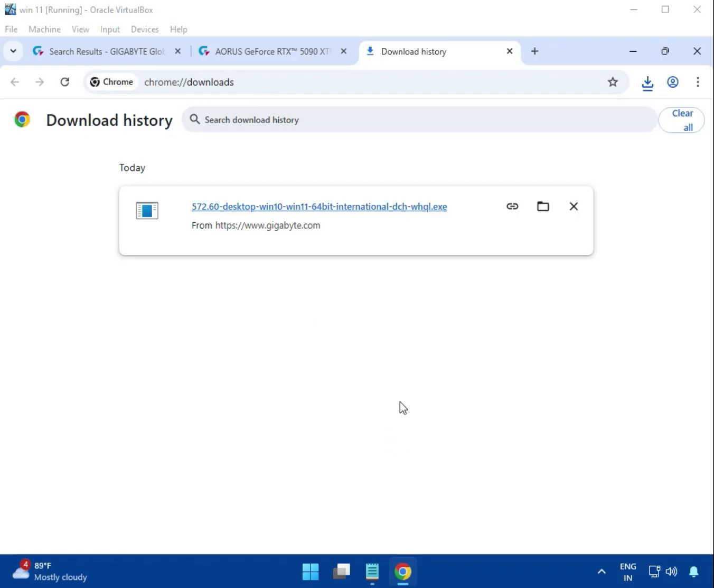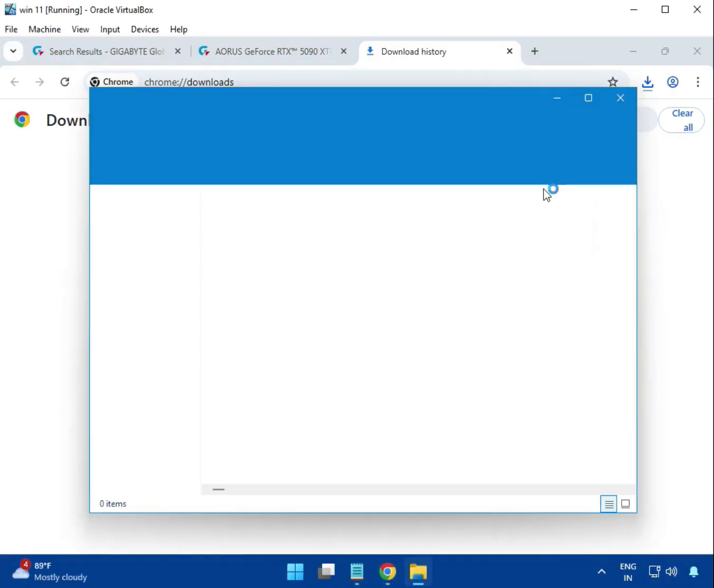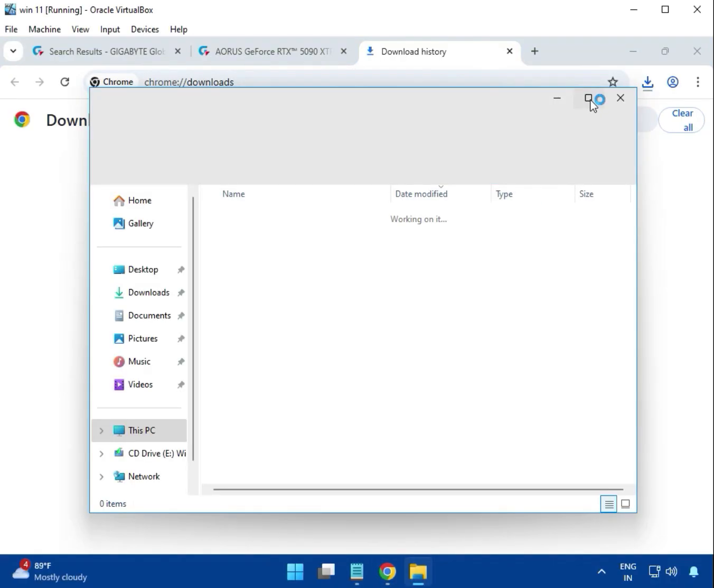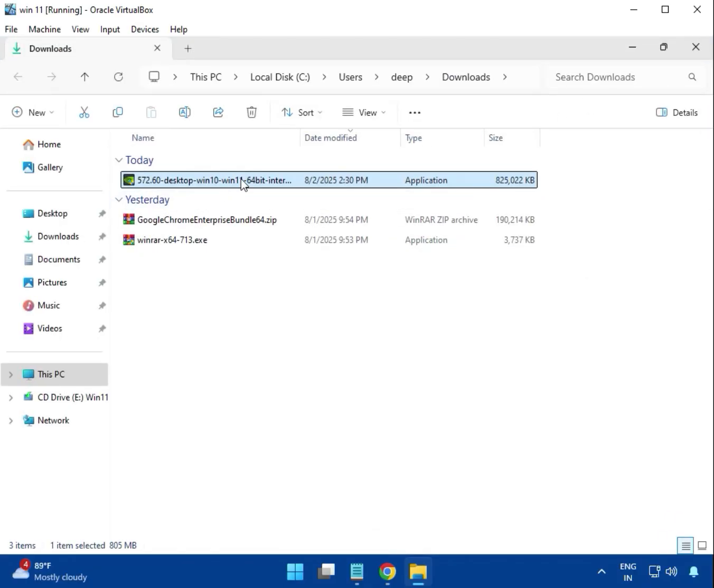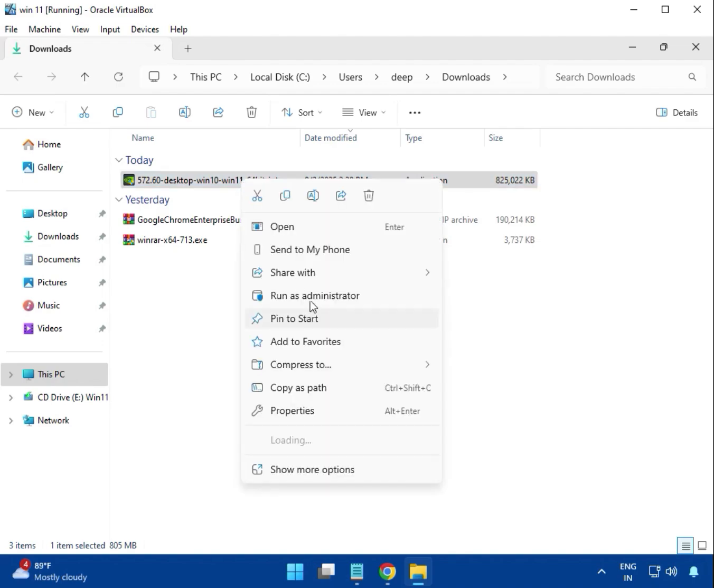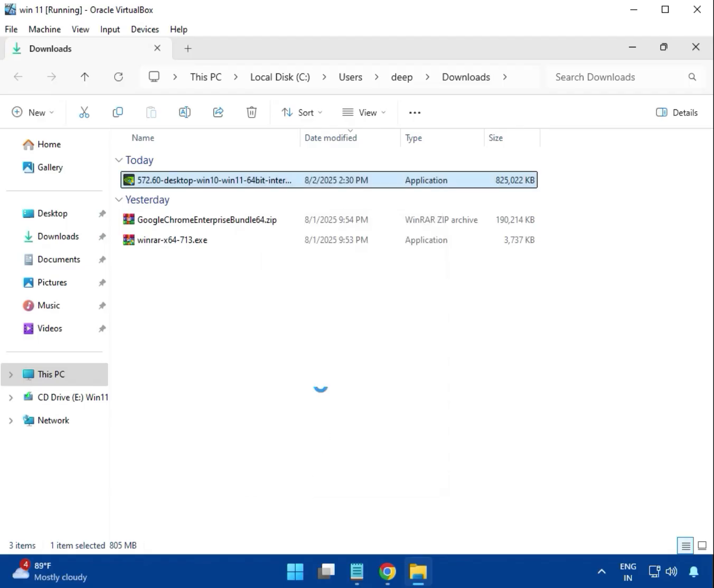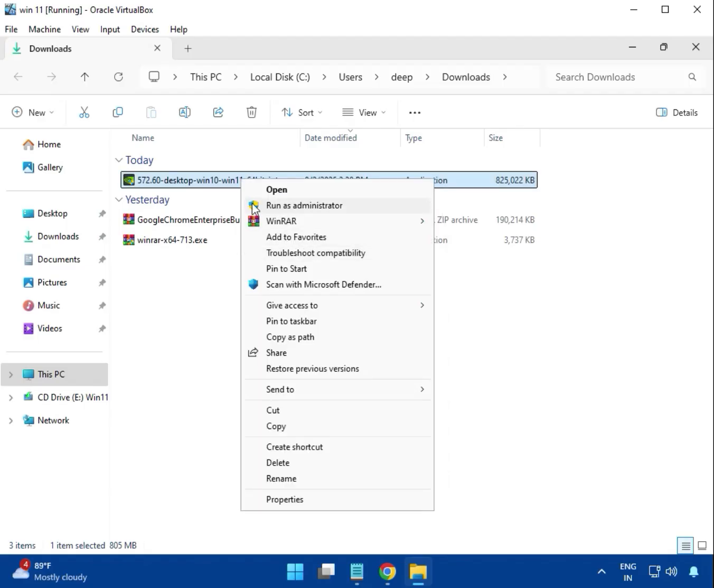So this is completed, then open this file, show in folder, so where it is downloaded, it will open it. You can see this is your driver. Just right click and run as administrator. And if you are using Windows 10, it is like this, run as administrator.